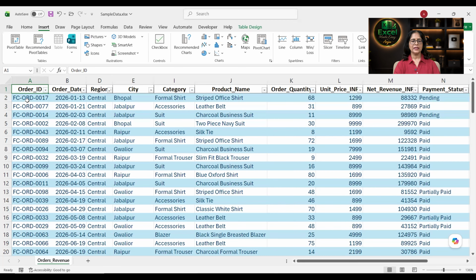So I am considering this order revenue sheet for the example, creating a pivot table. And this data has been saved as a table. The name of the table is orders. So you can notice in the name box, there is an orders table existing. So this is the data on which we will be creating a pivot table.